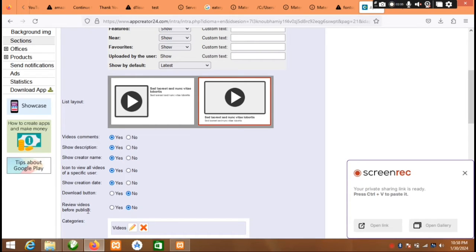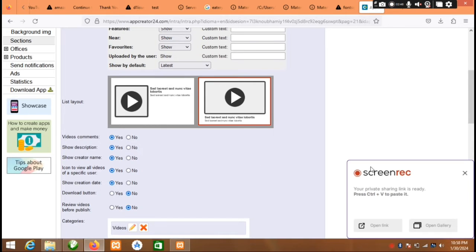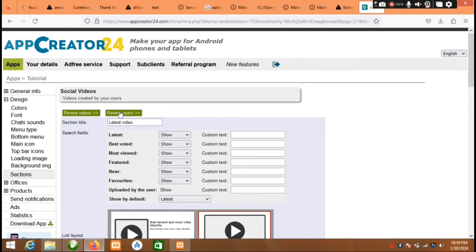And this one that says review video before publish, this is that when a user publishes a video to your application, you have to review it before you approve the video. So if you want to review every single video published to your application before it's uploaded, you can put it in yes. So I'll put it in no. I don't need this, so I'm putting it in no, but you can put it in yes based on what your application needs.